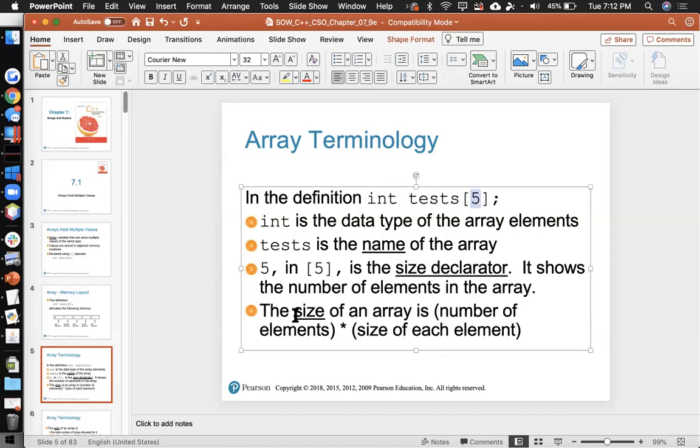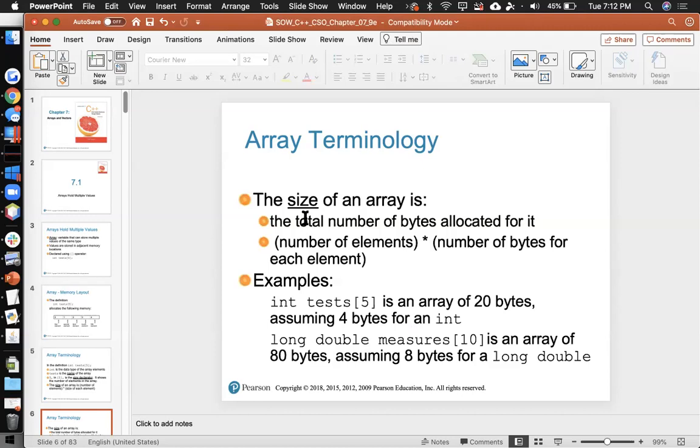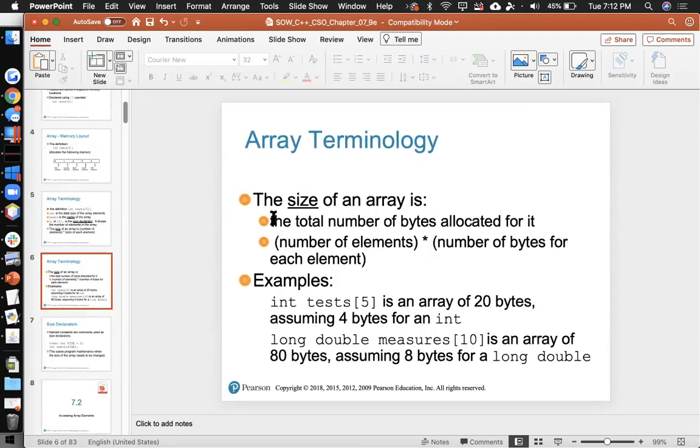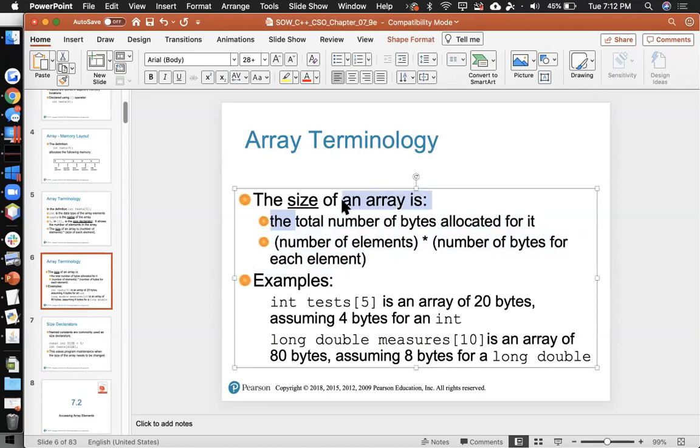And the size of the array is the number of bytes, which is the number of elements, the length of it, times the size of each element. So for a double, an array of doubles, each element is 8. And so it would be 5 times 8 is 40 bytes long. That's its size, but its length would still be 5. So just as it said, I guess we have to have another slide here that says the same exact thing. The size of the array is the total number of bytes allocated for it, which is the length of the array times the number of bytes for each element.